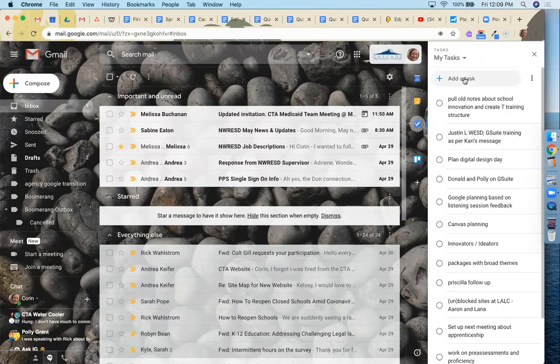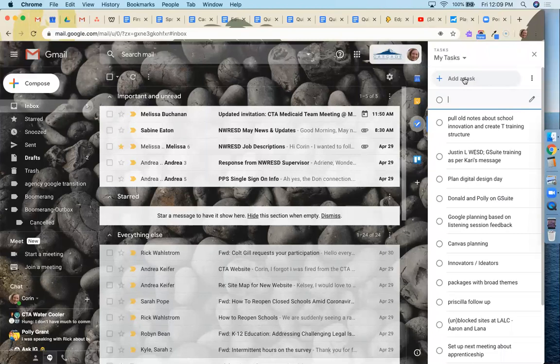To add a task, it's very simple. You just click add a task. And this product also did get some love just recently. This is actually much fancier than how it used to look. So you just type it in. You don't have to save it or anything. It just goes straight into your list.